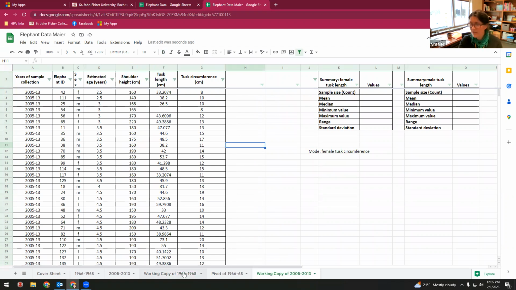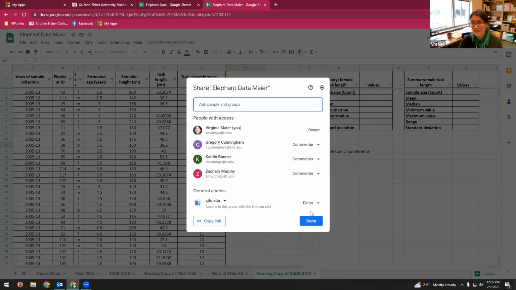So that's the homework. The other part is that, remember, at the end of this, you want to make it shareable. So you're going to say that anyone with the link can be an editor. You're going to copy that link and enter that into the Blackboard text submission for this assignment.